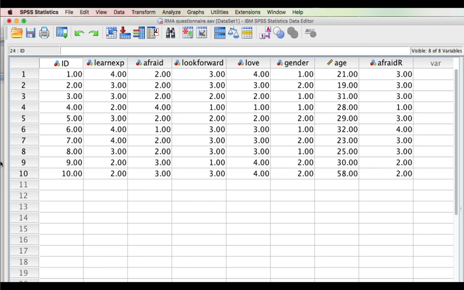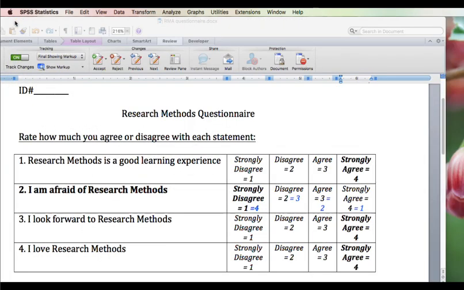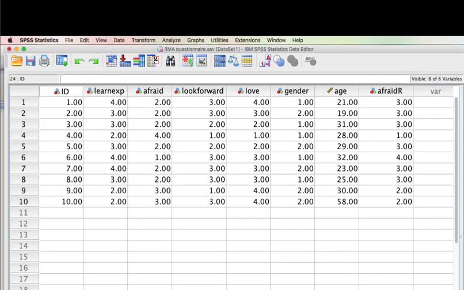For this tutorial, we're going to use data from our Research Methods questionnaire. This questionnaire had 4 items that assessed attitudes toward research methods. In tutorial number 4, we talked about recoding, and this data set has the second question, afraid, recoded.